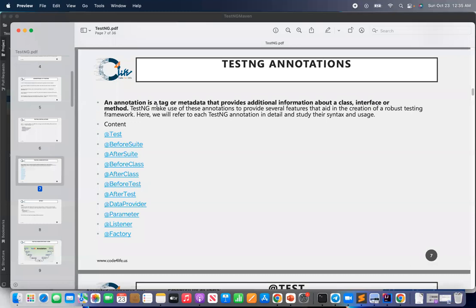TestNG annotation basically is used to control the execution flow of your test cases. So you can control which test case runs first, second, third, etc. You can control the sequence order of your test cases, to put it in simple terms. We can also say that an annotation provides additional information about your method, right?